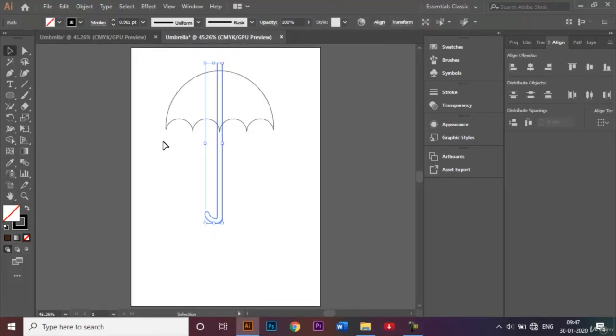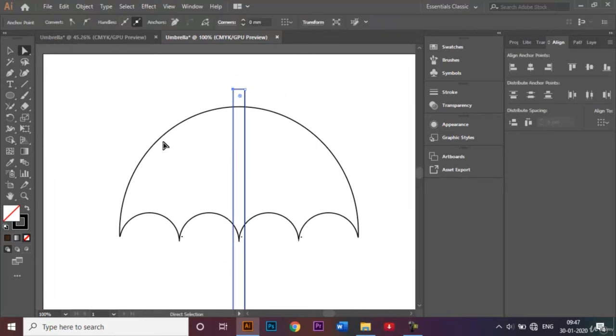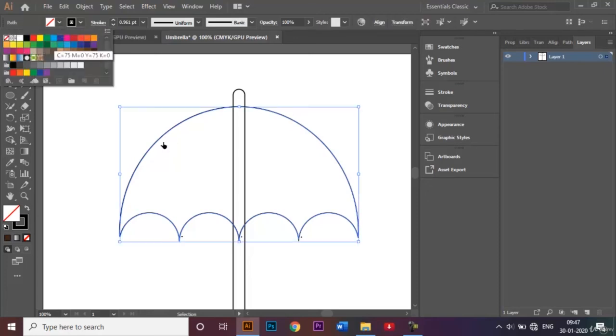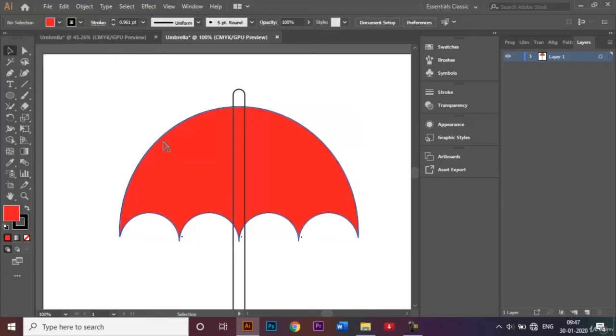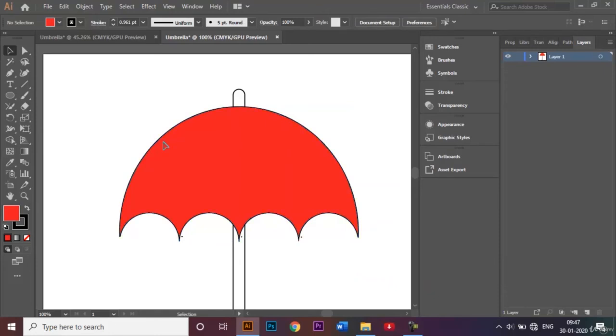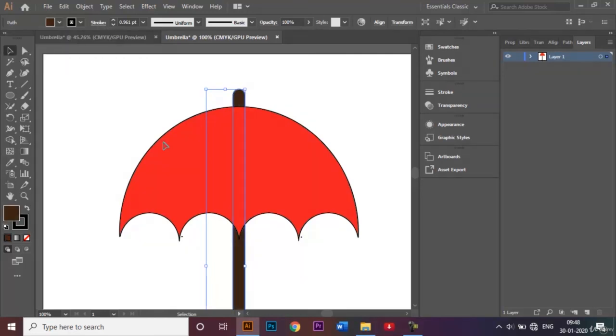Now for this upper portion, we'll go back here, I'll zoom in, I'll select this anchor point, click on shift to select the other anchor point as well, and just round them off like that. Now we can go ahead and fill it in with colors. So let's choose this shade and let's give it a nice red color. And I'll select this again, right click, come to arrange and bring to front. We'll select this handle and let's choose a nice dark brown shade like that.